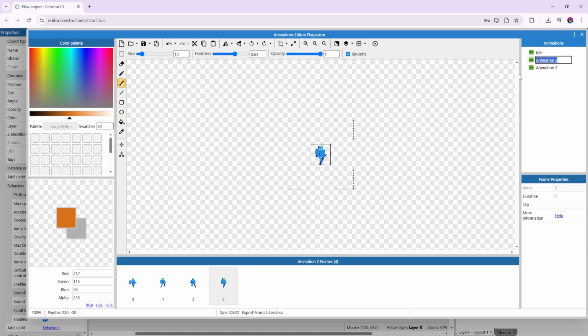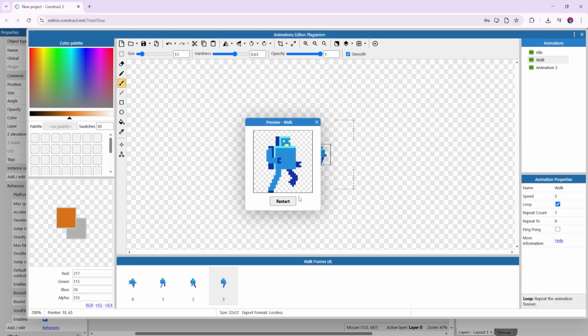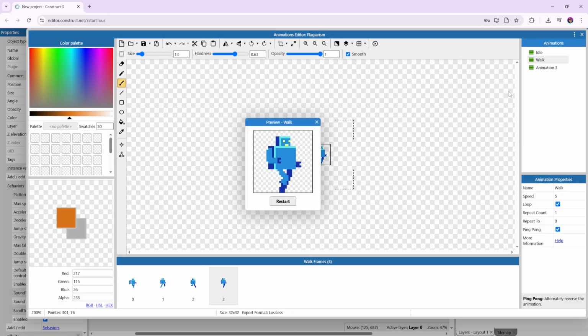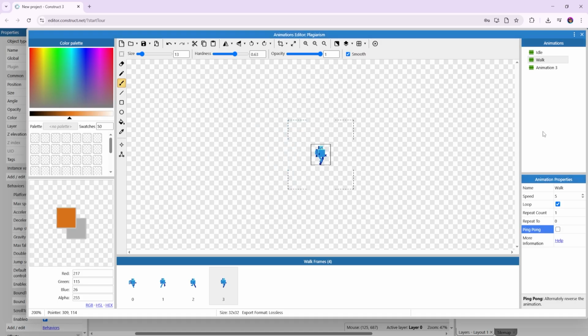So let's rename it walk. Let's click here. And we want that to loop as well. Preview. And we can see our character's running there. You've also got things like speed, if you want to play around with it. How many times you want it to repeat if you're not having it loop. And ping pong, which will send the animation one way then the other. I'll set the loop to ping pong and it'll show you what it's doing. So it's going one way, then it's going backwards, which is creating this weird sort of dance effect, I guess. So that's what that one does.